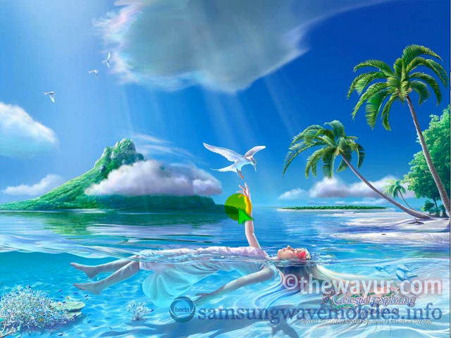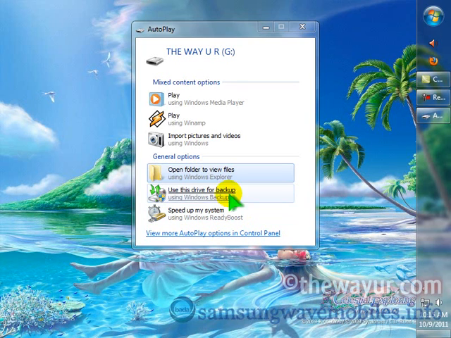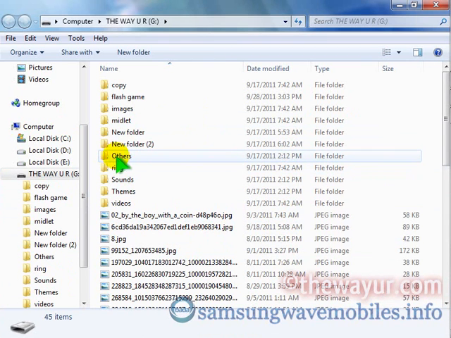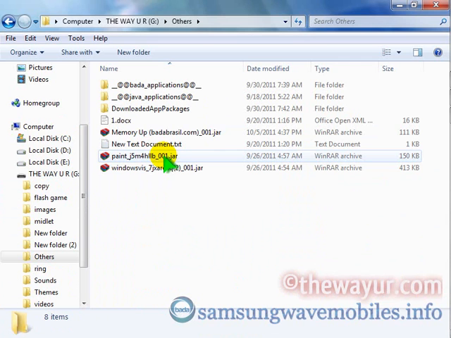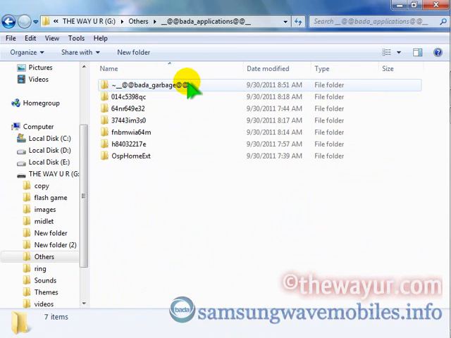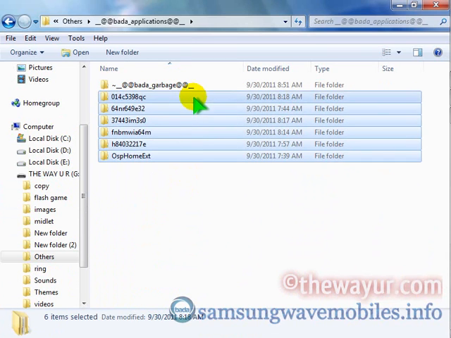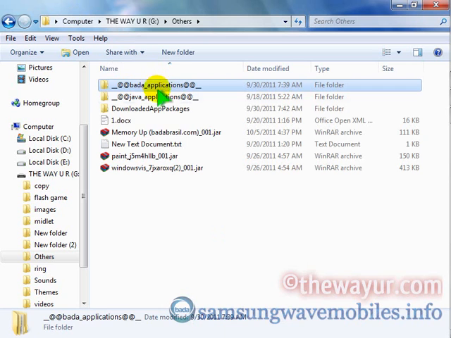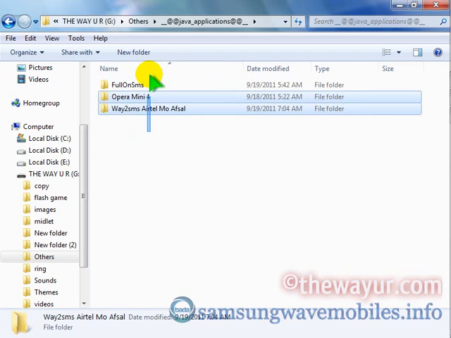I recommend you check your memory card for leftover files after deletion. To check, connect your Samsung Wave in mass storage mode and open the folder. Go to the others folder and open the folder, and delete everything whatever folders are present there. Press delete. Also do the same with this folder. Delete all the files.